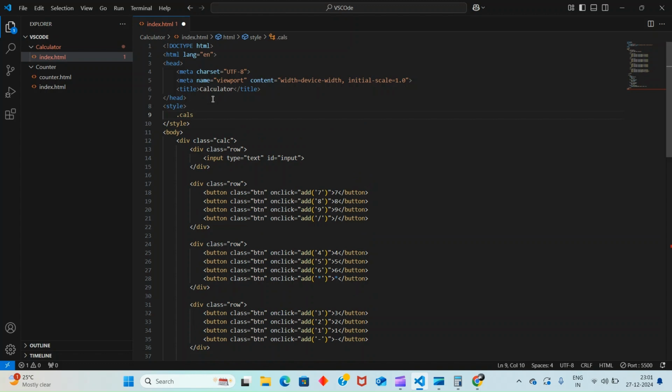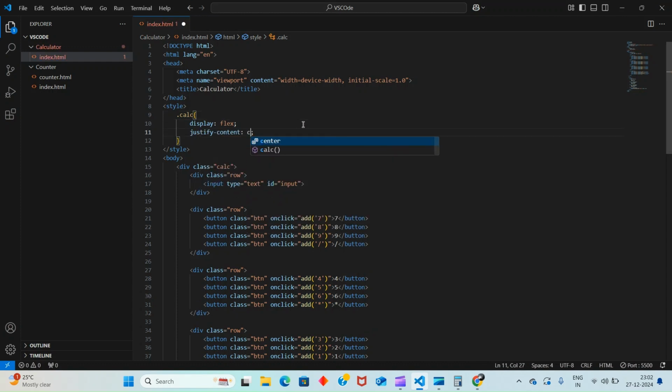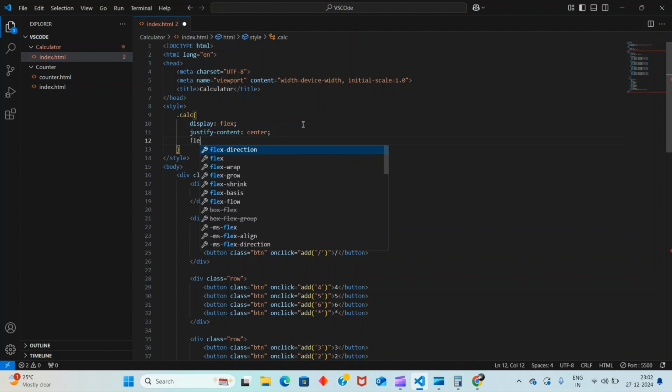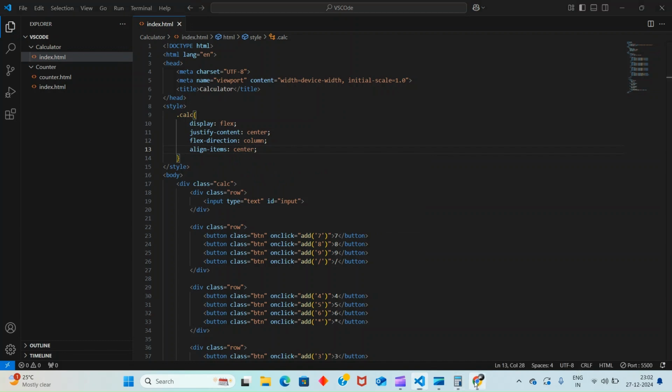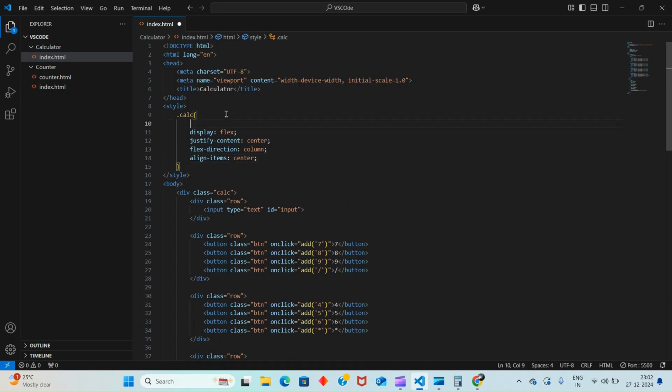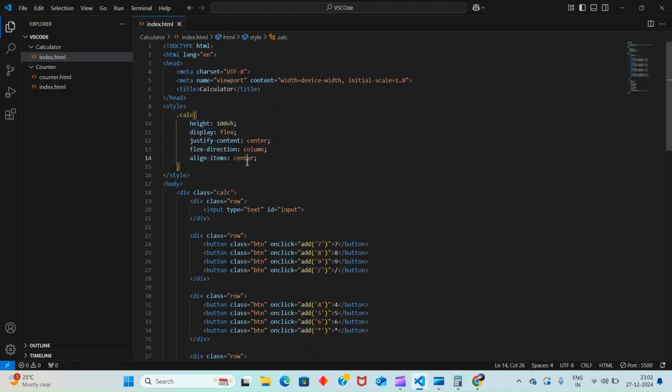Dot calc. Okay, display flex, justify-content center, flex-direction column, align-items center. Now first for that we have to make its width and height as 100 viewport units. Then only it will come in the middle. Okay, that is fine.